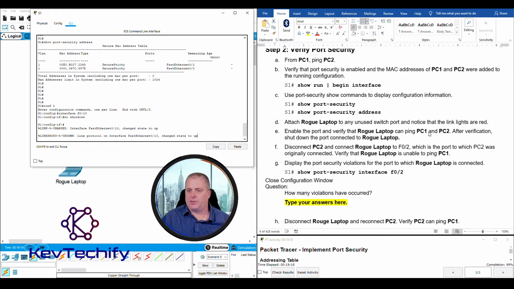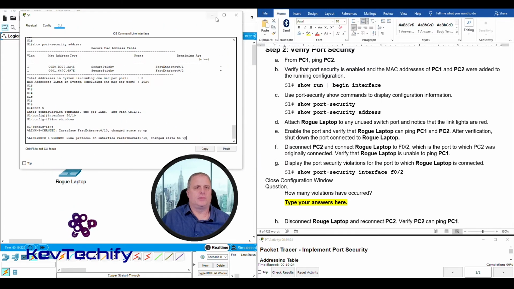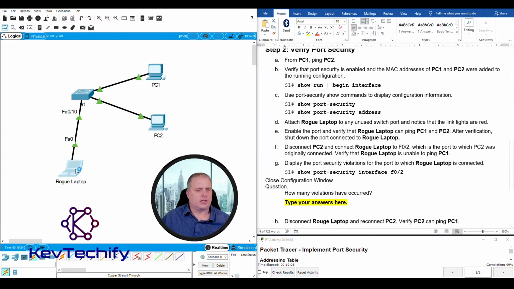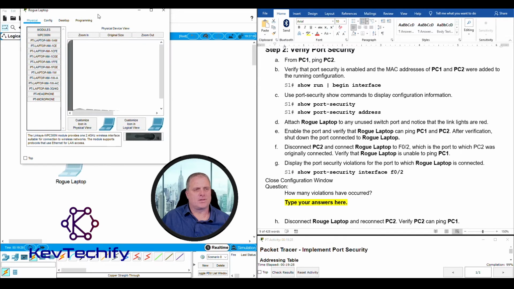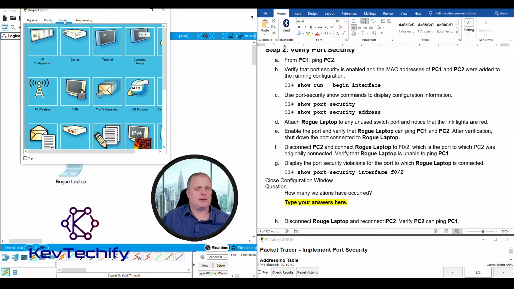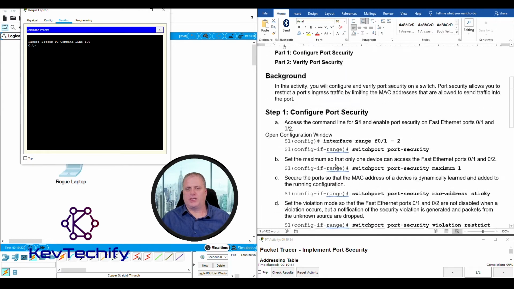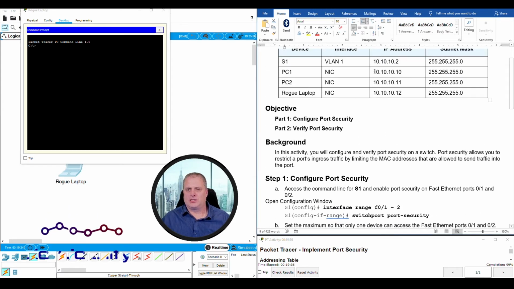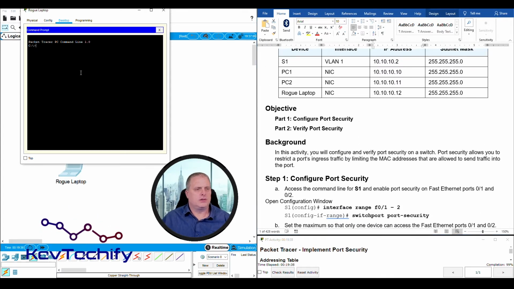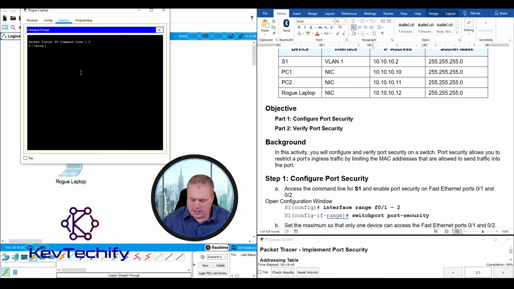After verification, we are going to ping PC1 and PC2. I'm going to minimize our switch 1 window, click on our rogue laptop, slide that over, click on the desktop tab, and click on our command prompt. Scroll up to our addressing table to get the IP addresses. Here's PC1's IP address. So ping 10.10.10.10.